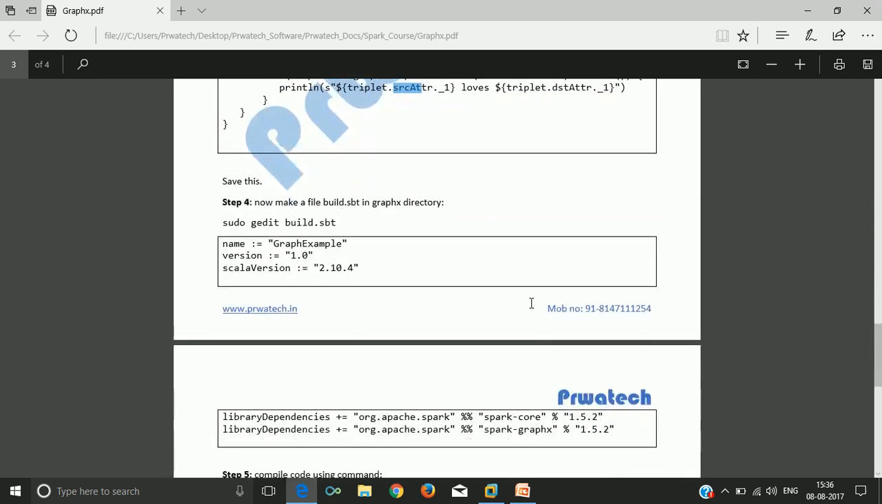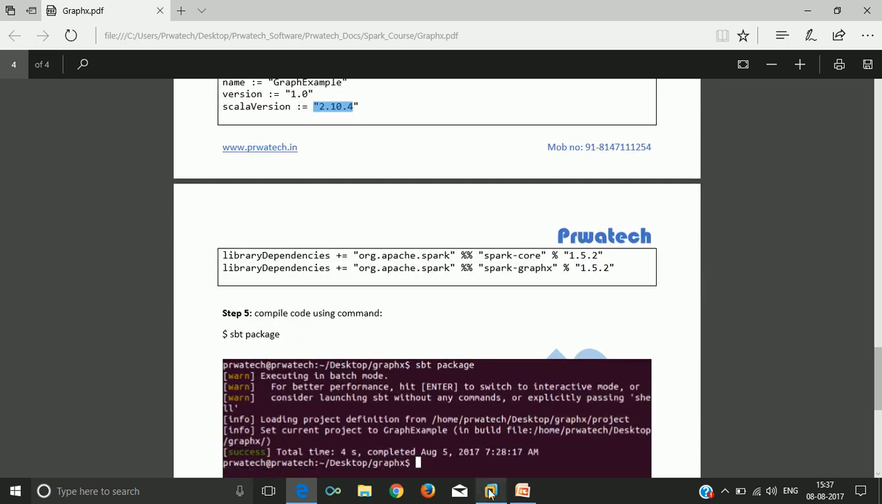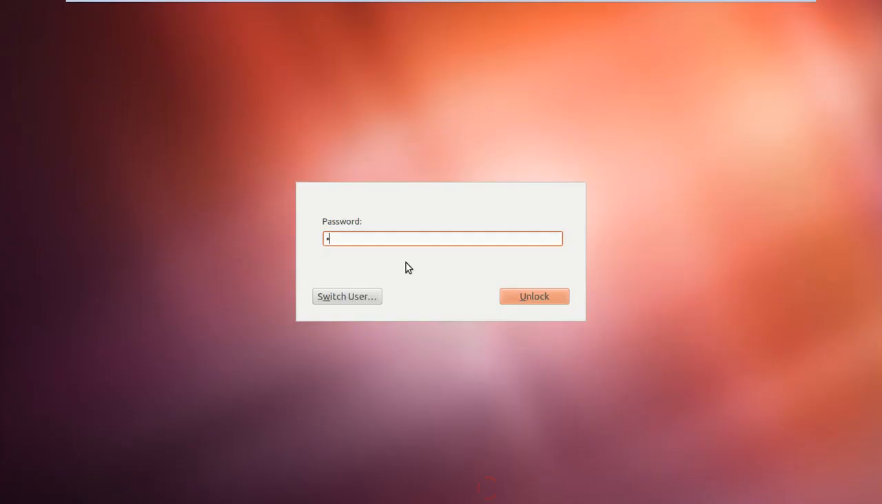For this code I made this program in Scala. So I made this build.sbt file. In the sbt file there is the class name, version, which sbt version you are currently using, which Scala version you are using, and the Spark core 1.5.2 version I'm currently using. So in this file I wrote this. Prwatech.